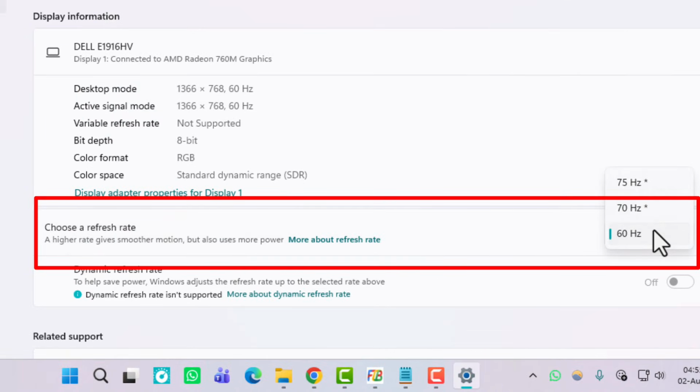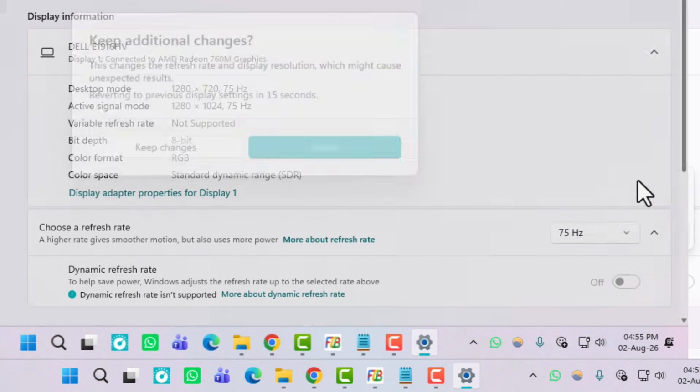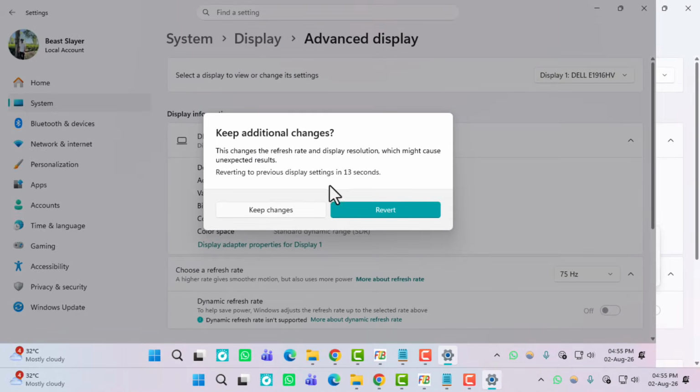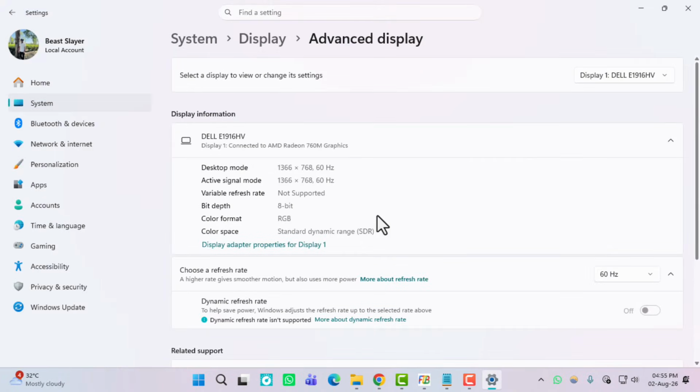If you don't see the refresh rate option here, go back to the previous window. Here it says choose the refresh rate. Click the drop down arrow next to it and select the highest available gigahertz value.